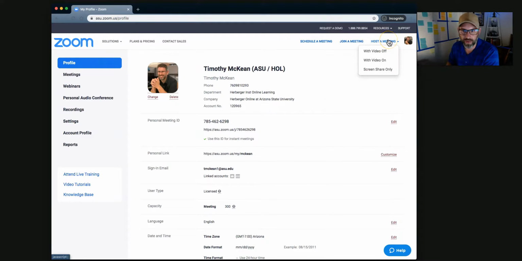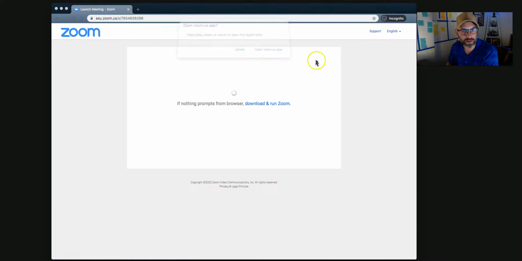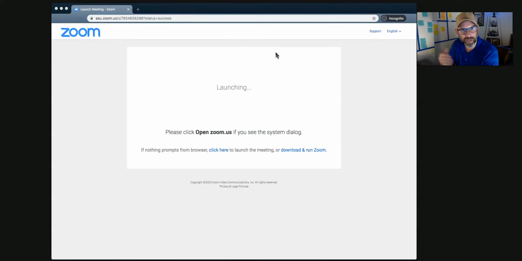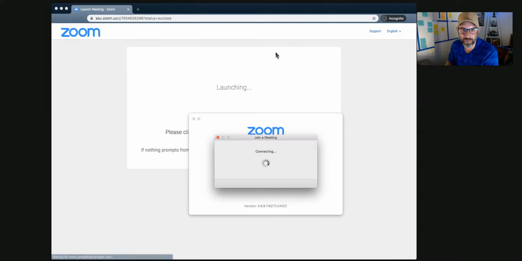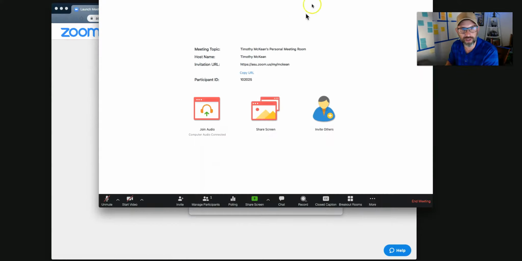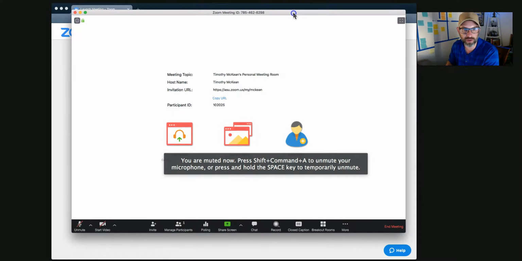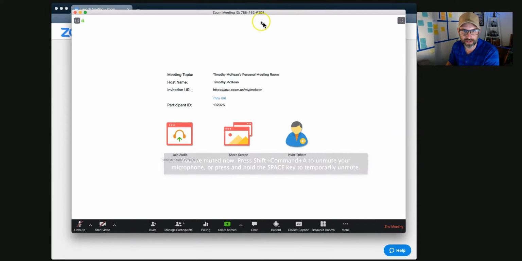Again, if I click host a meeting, then that's going to launch the Zoom app. So we always end up coming back to the app. So maybe that's the place you want to log in the first time, but sometimes logging into the web is just easier to make sure you're in the right account. I can see that I'm in the 6298 meeting.